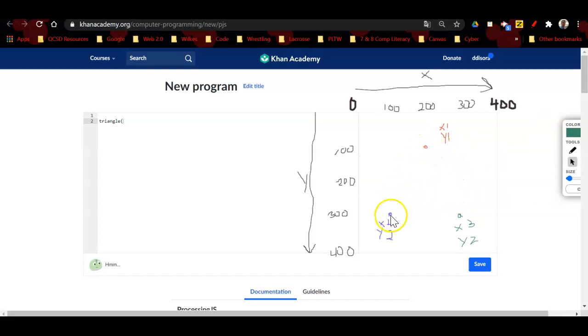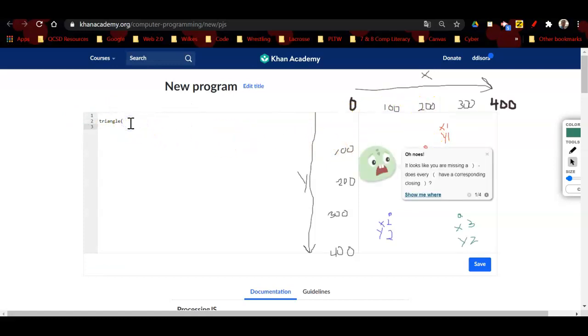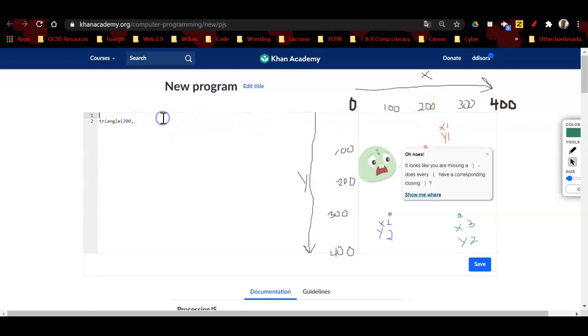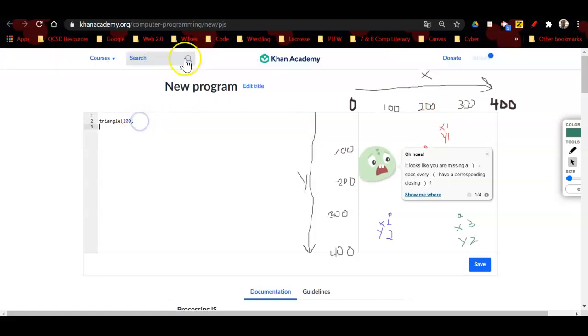So again, I'm going to try to make a triangle that fits in here. You notice I already have my tag triangle. Now my first plot point, obviously I'm coming across about 200 pixels. So that's my X1 point, 200. And then it looks like I'm coming down about 100 pixels. So that's my Y1 equals 100 pixels. Get that 100 in there.